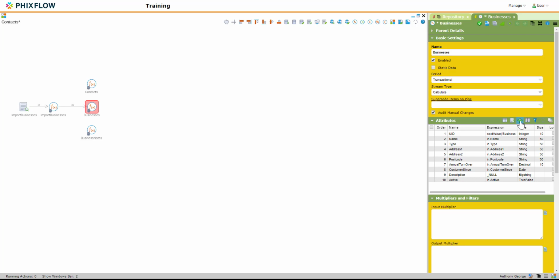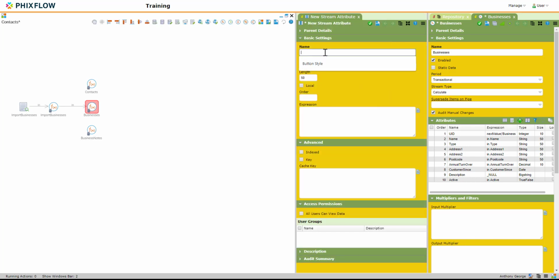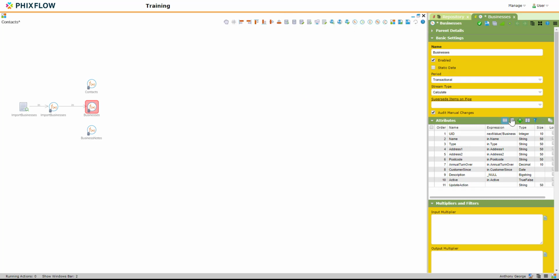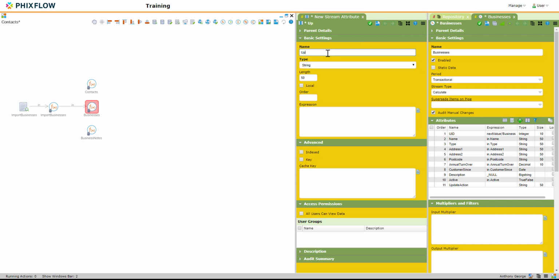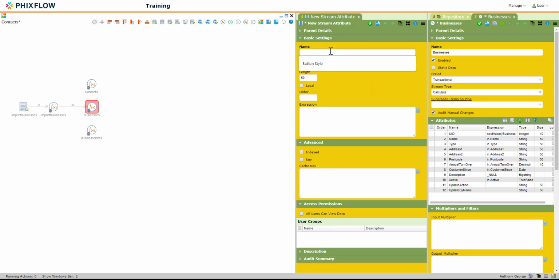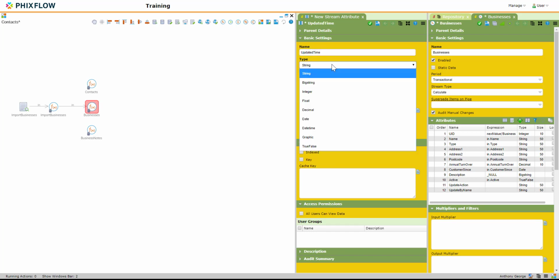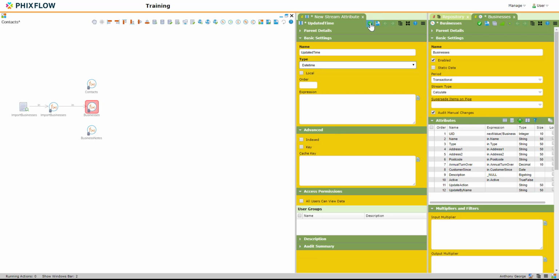The attribute names must match exactly what I'm entering here. The full names can be found in the notes section below. If the names do not match exactly, then PhixFlow will not be able to provide the audit information. For this last attribute, the updated time, we must change the type to be date time.